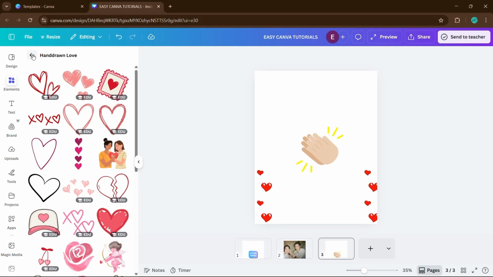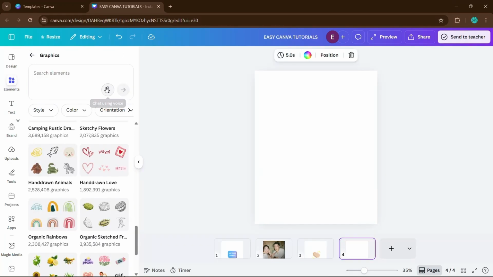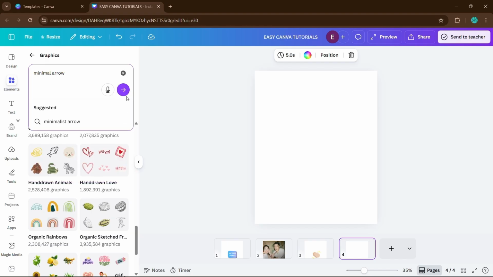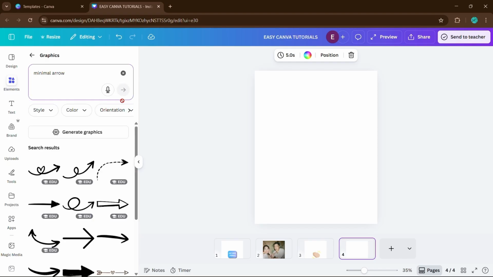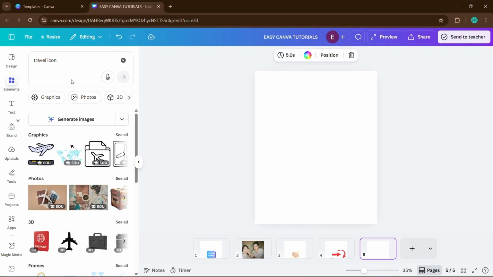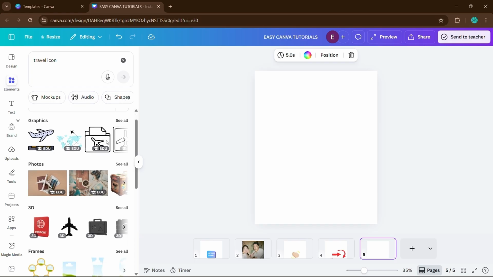Now here is an important tip. Use the search bar at the top of the Elements panel. Instead of scrolling endlessly, type specific keywords like minimal arrow, travel icon, or gradient circle. You can also filter by graphics, photos, videos, or even by color. This saves you time and helps you find exactly what you need faster.